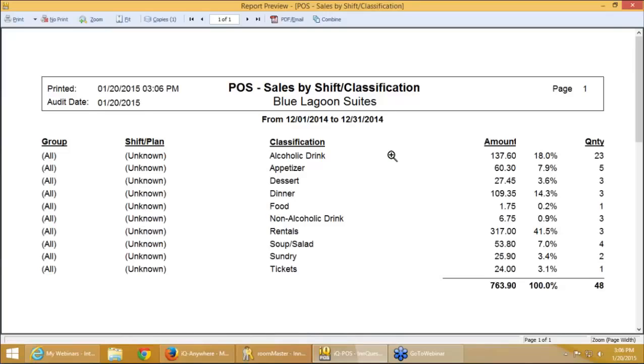Yeah. So we don't close to shift, but we can now break down each classification by shift. So we can say how much alcoholic drinks are being bought during breakfast, maybe we're doing Bloody Marys and mimosas, how many alcohol drinks during lunch, and how many during dinner, and we have the full amount within a certain period, broken down by the quantity, the amount, and the percentage. So we know that Reynolds is the biggest thing that we're selling here, and then alcoholic drinks are the second. So this is a new report, and I think a lot of people will like it.